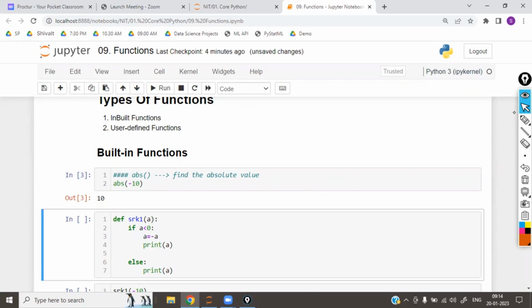Now, what is the backend code? So this is the function. Okay, fine. What is the backend? What is it going to do in the backend?